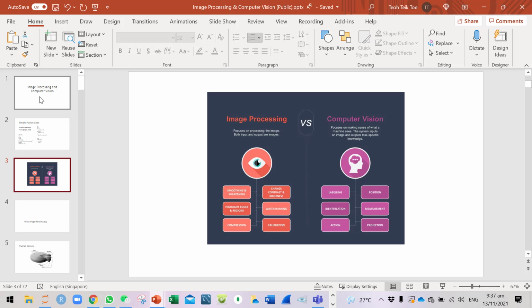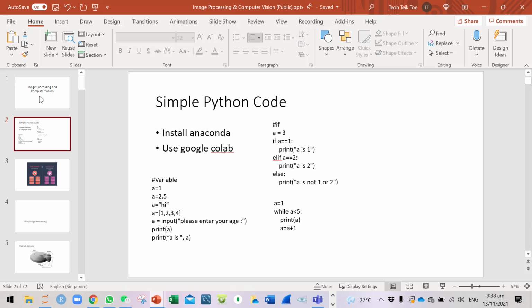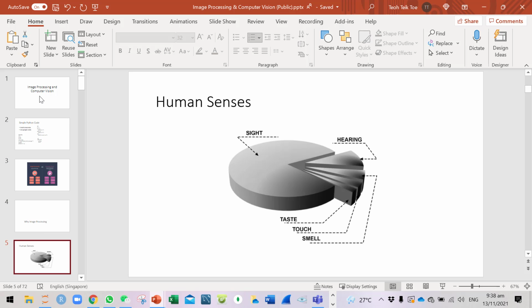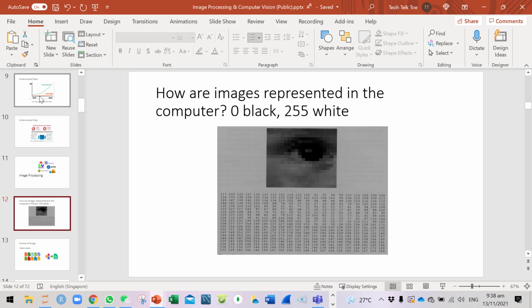So today's topic is image processing and computer vision. Usually this terminology is used interchangeably, where image processing usually means simpler, and computer vision usually means more complicated. If you look at this, we'll start with capturing the image first.